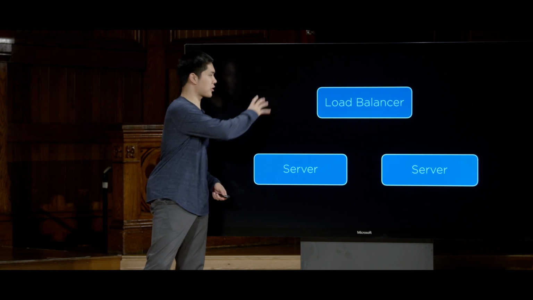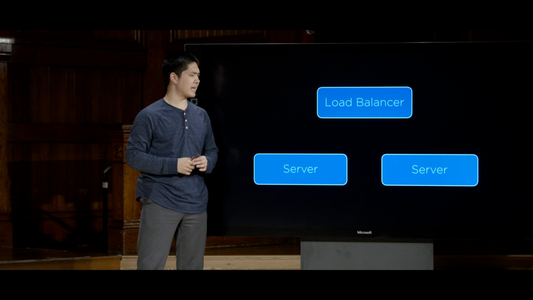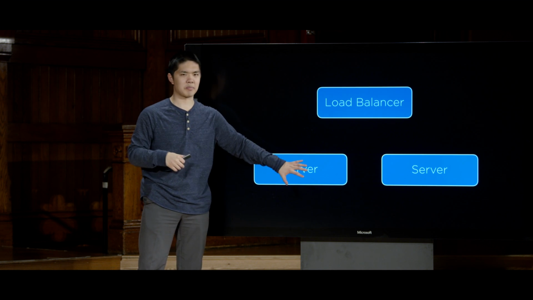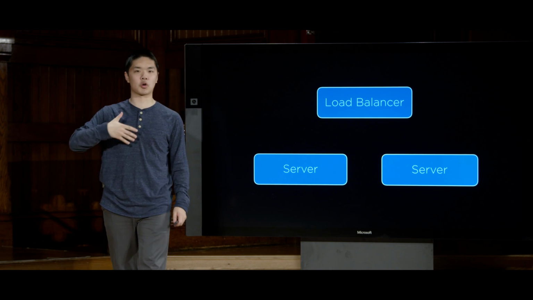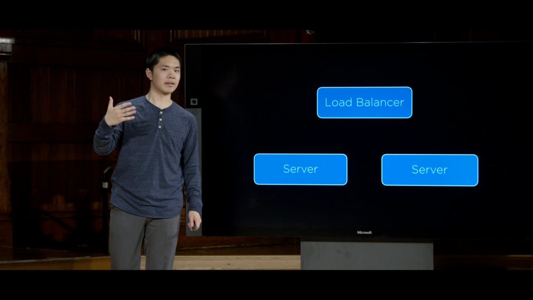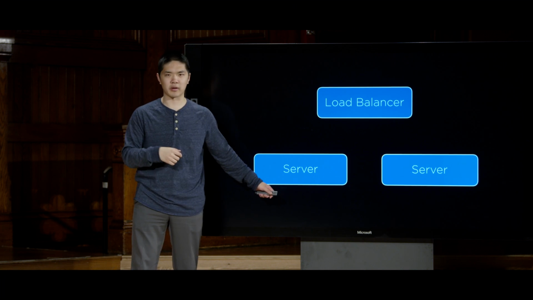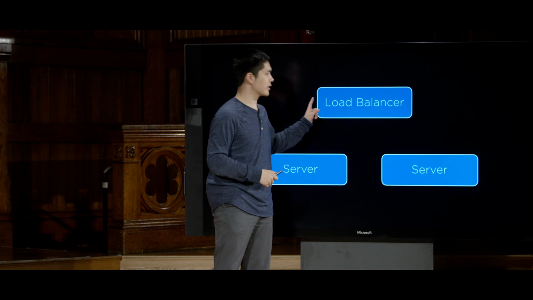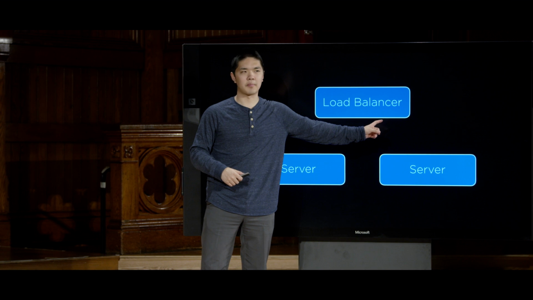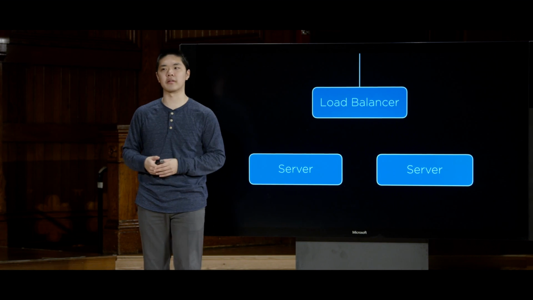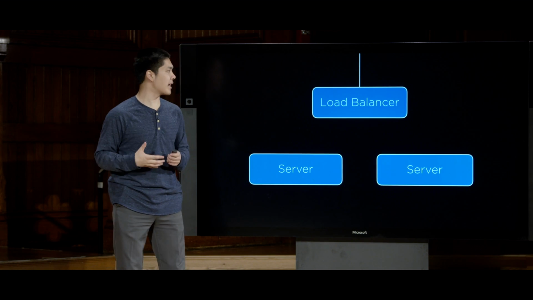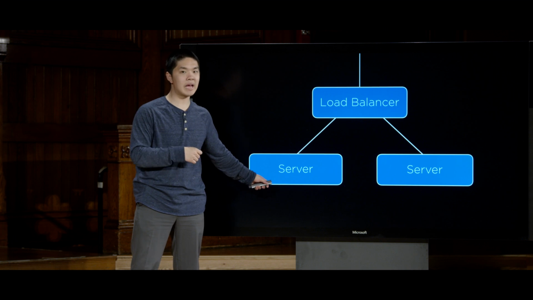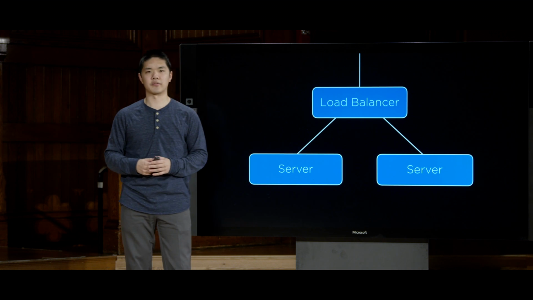A load balancer is just another piece of hardware that is going to sit in front of these servers, so to speak. In other words, when a user makes a request to a web page, rather than immediately getting that request to one of these web servers, the request is first going to go through this load balancer, where the request first comes into the load balancer, and the load balancer then decides whether to send that request to server A or to send that request to server B.